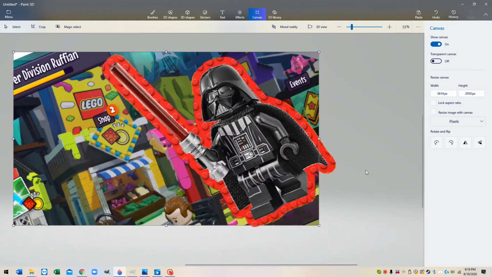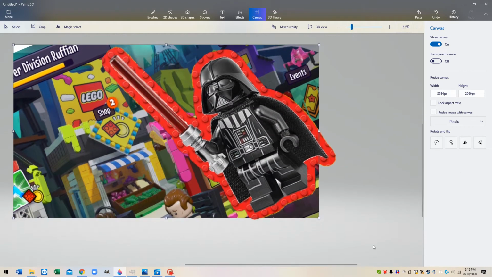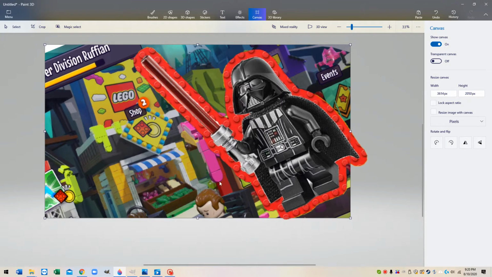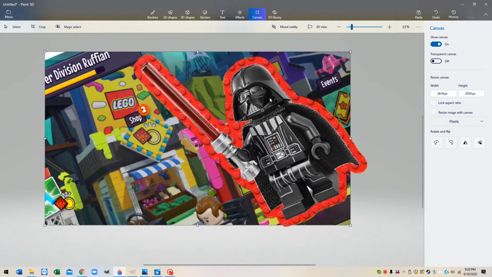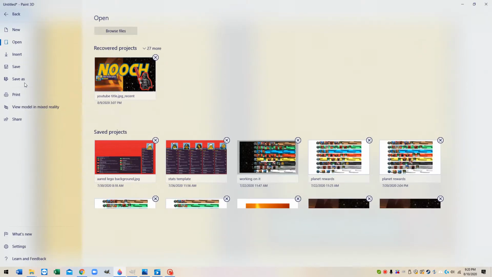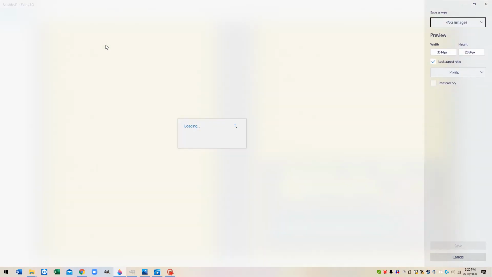So there you go. We have our background now with Paint 3D. Now, if you wanted to do lettering that goes over Darth Vader, what you want to do right now is go to Menu and save this as an image. Let's go ahead and do it. Let's save this as an image.